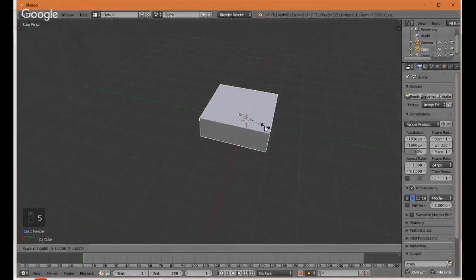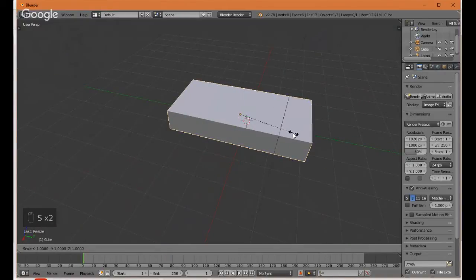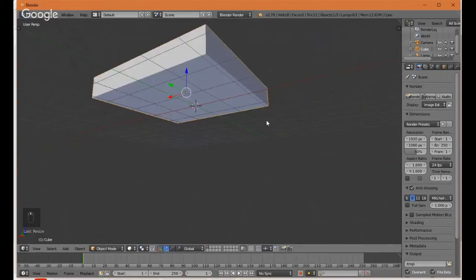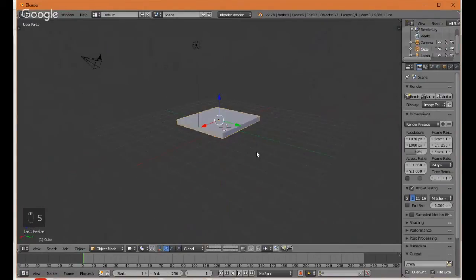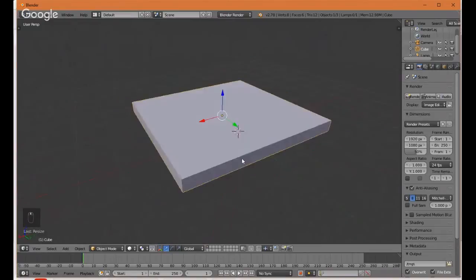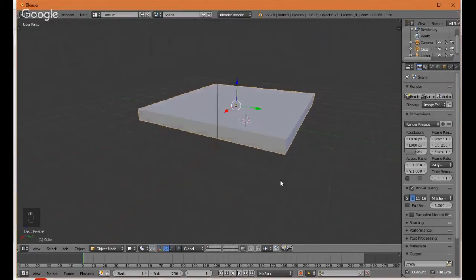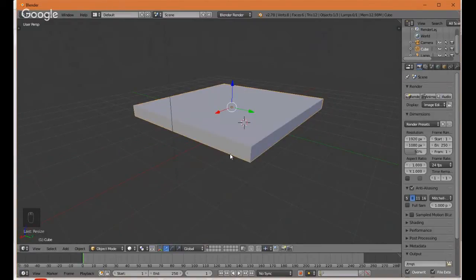If I then scale along the Y, scale the X, oh, there we go. See, I started too low, so I got more of a pizza box looking one. And I'm going to scale along the Z once more, make it thinner. It looks more like a pizza box all the time. I'm hungry.